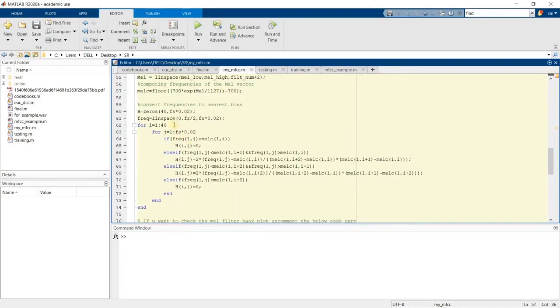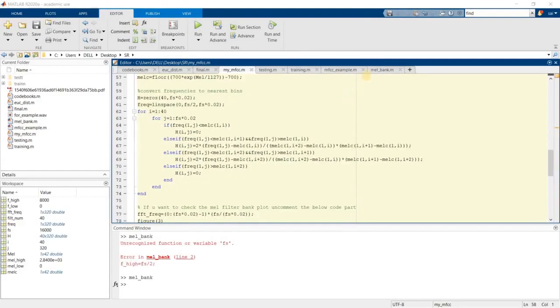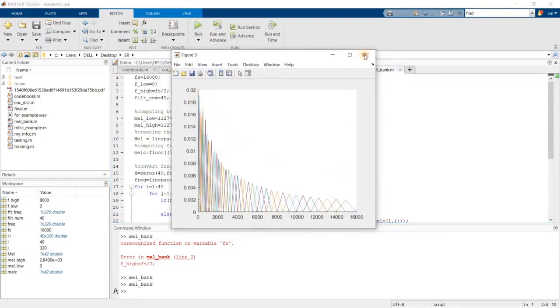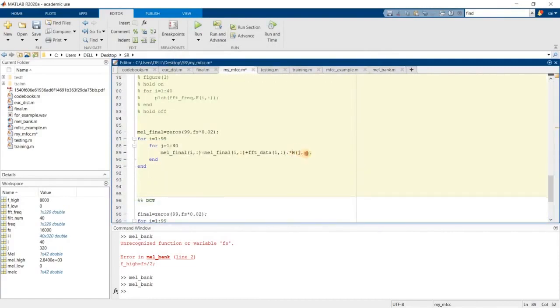Now we create our MEL filter bank using the MEL frequencies. For example, for the first filter, it starts at MEL coefficient 1, reaches its maximum at MEL coefficient 2, and again goes down to MEL coefficient 3, and all this happens in a linear scale. So finally our MEL filter bank looks as follows. This is our MEL filter bank. Then we pass our FFT data into the MEL filter bank, and we get the log energy of each triangular bandpass filter.